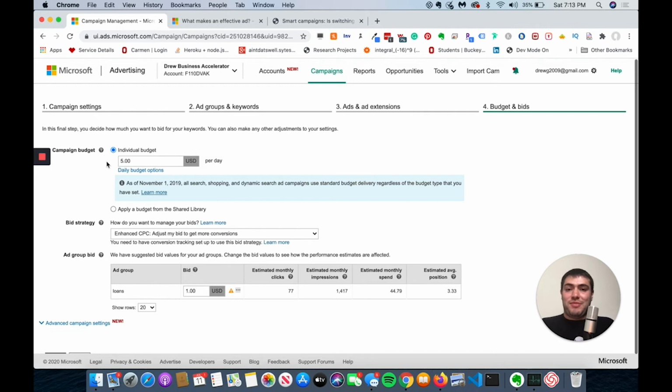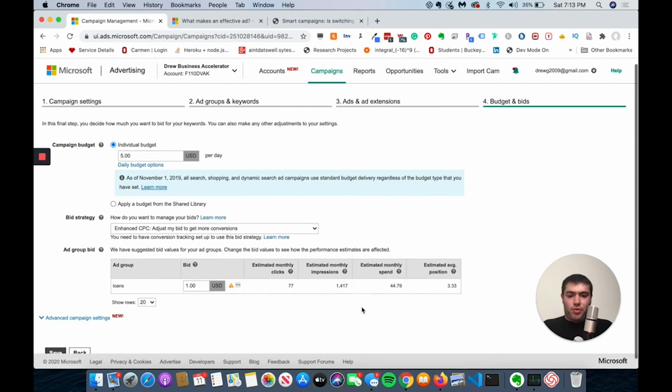I've done this before. I've tried to spend $50 a day when it wasn't ready, and I ended up losing $150. Sometimes the campaign spends more or less in certain periods, but it won't do it over a month's period of time. So you definitely want to keep it low to begin. And then it's going to give you the estimated number of clicks, impressions, monthly spend, and the average position that you're going to be at. And you can pick a bid strategy.